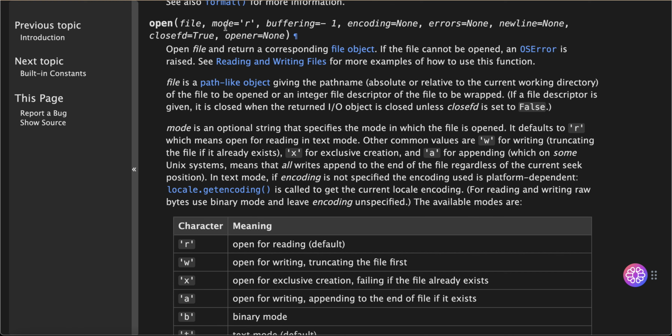open(file, mode='r', buffering=-1, encoding=None, errors=None, newline=None, closefd=True, opener=None). Open file and return a corresponding file object. If the file cannot be opened, an OSError is raised. See reading and writing files for more examples of how to use this function.